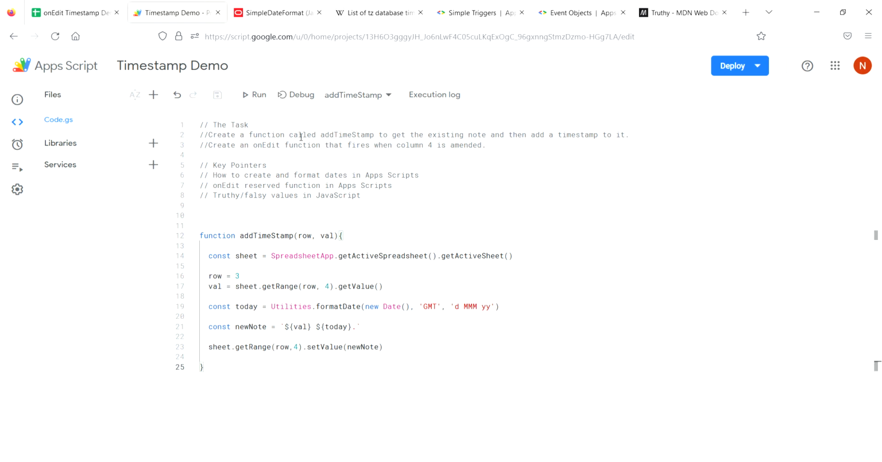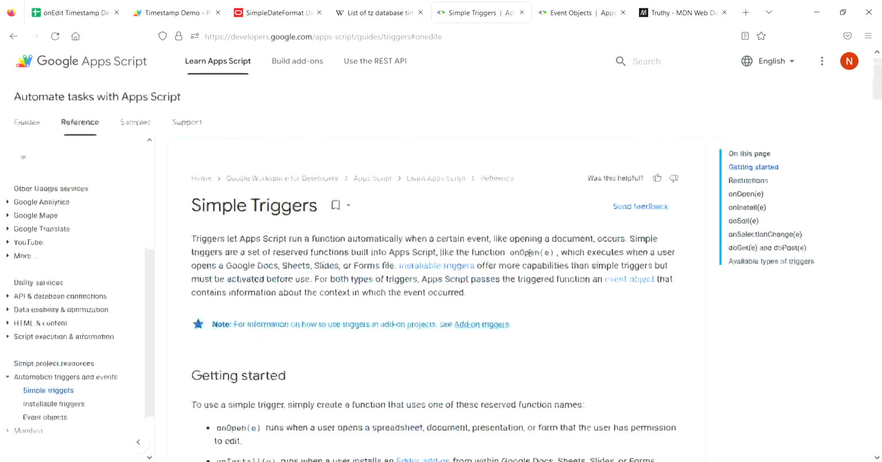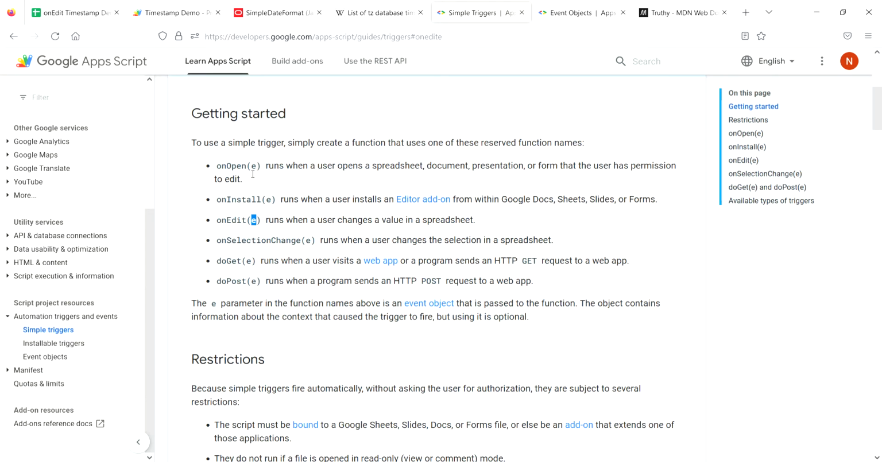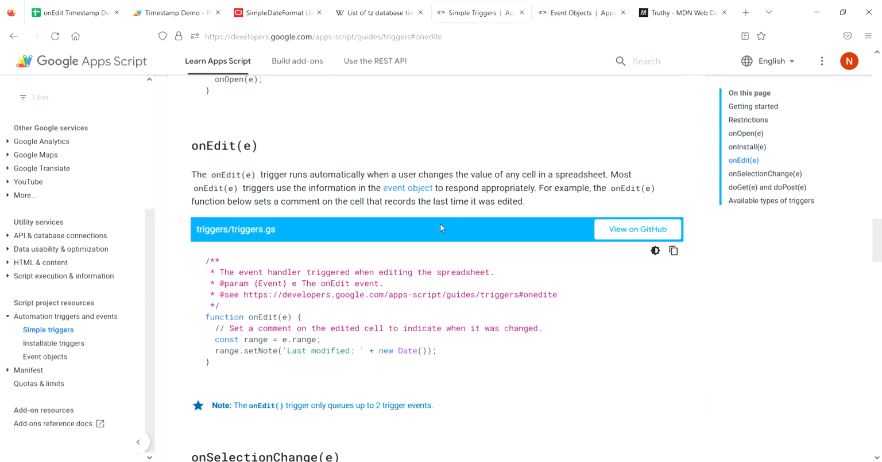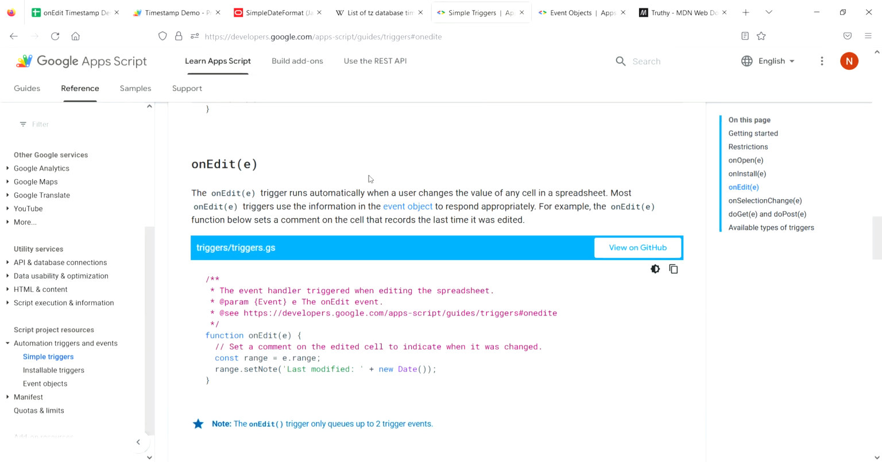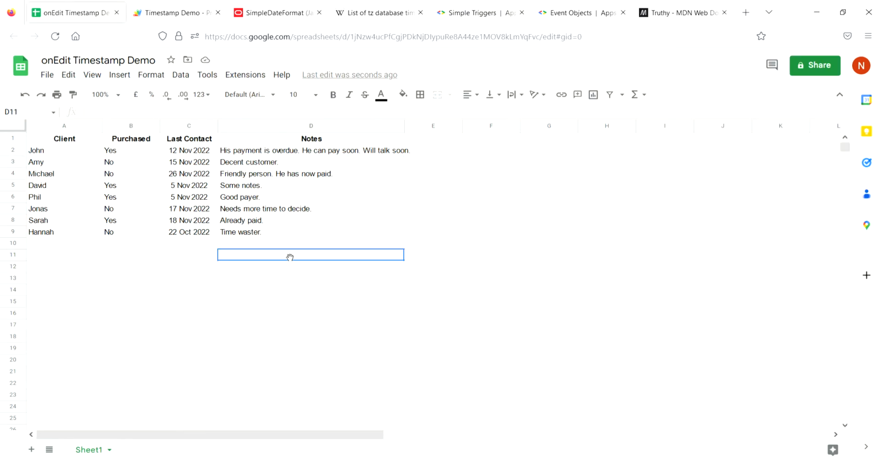What we want to do is the second phase, which is the built-in onEdit function, which is a simple trigger. You can find it here. We've got a few of them actually: onOpen, onInstall, onEdit, selection change, doGet, doPost. The most common one you'll use though is definitely going to be onEdit. It's a really common and useful function. So how does it work? Basically when someone taps something, changes a cell, something like this, that triggers the onEdit function, and anything connected with that will run, which is what we're aiming for here.